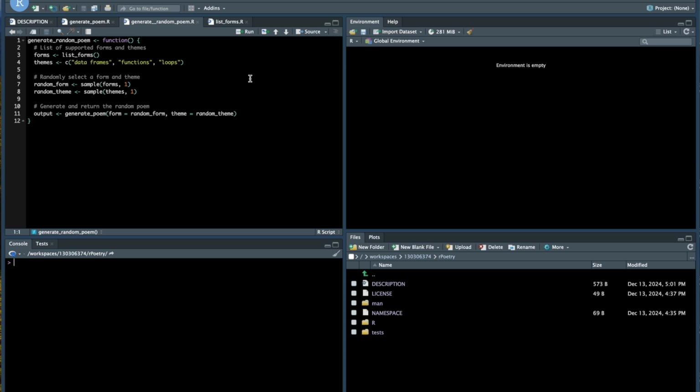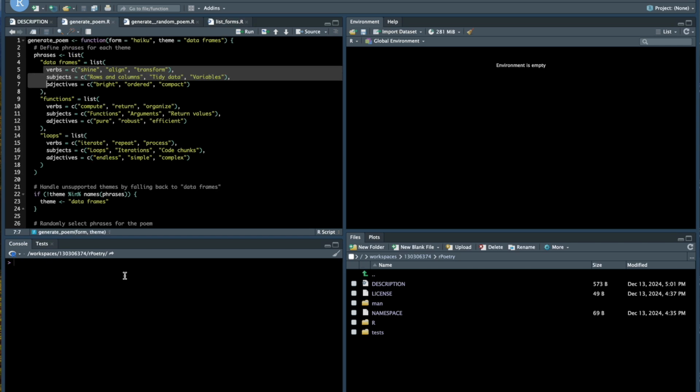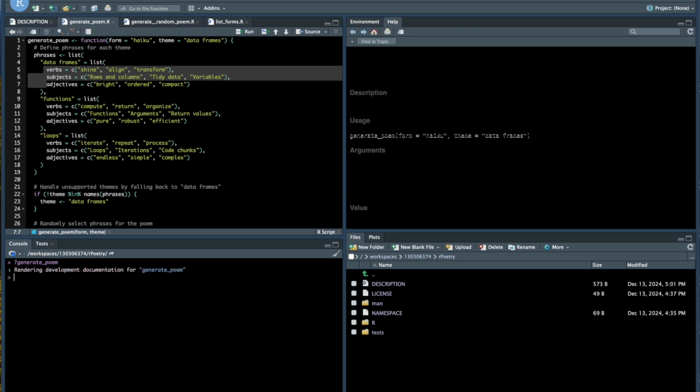And then the third function, list forms, it's just going to tell us what type of poem we can create. And so now let's say I want to learn more about generating a poem, seeing as that's our toughest function.